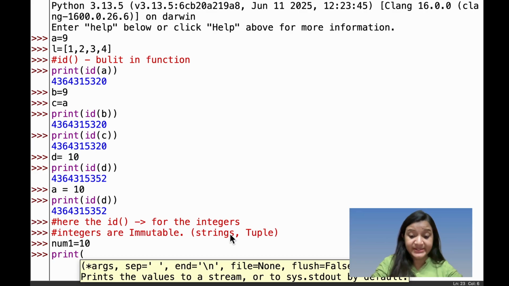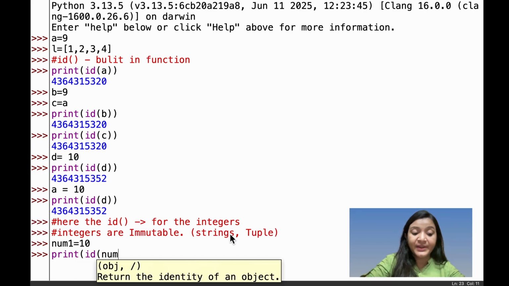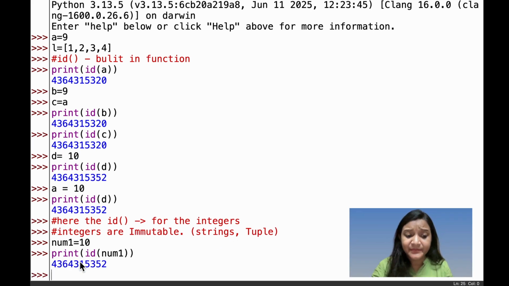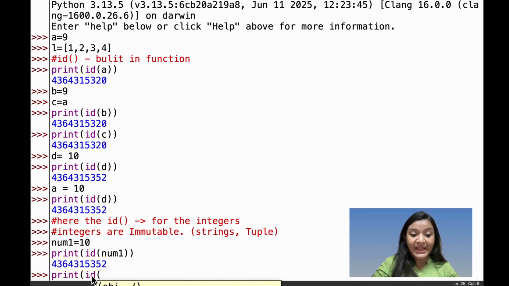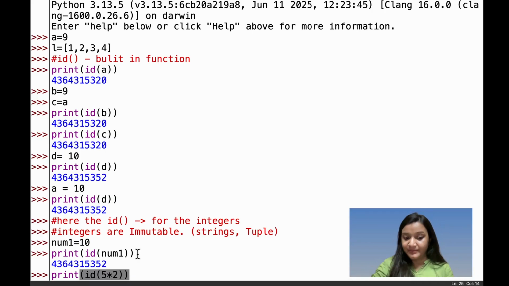Let's try to print the id for num1. It's just going to be the same, right? So every time the id is going to be same. Now interestingly, what would happen if we do something like this? Id, and is it always for 10? Let's check it out. If I do 5 multiplied by 2, we know the value is 10, right?